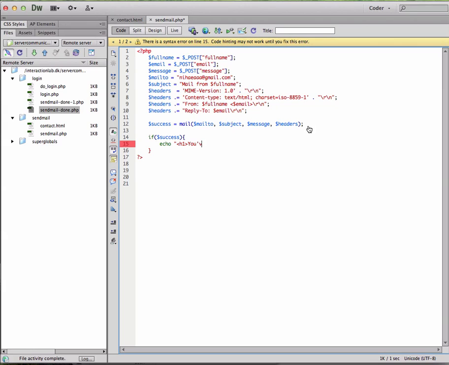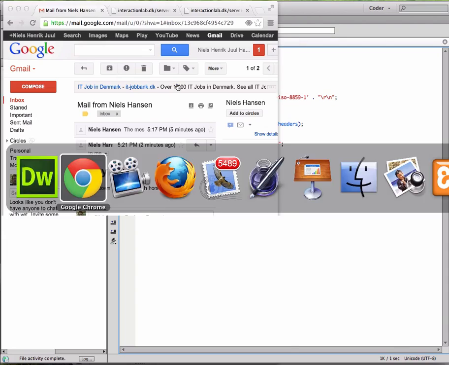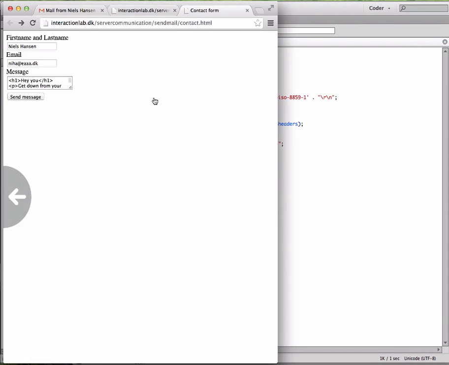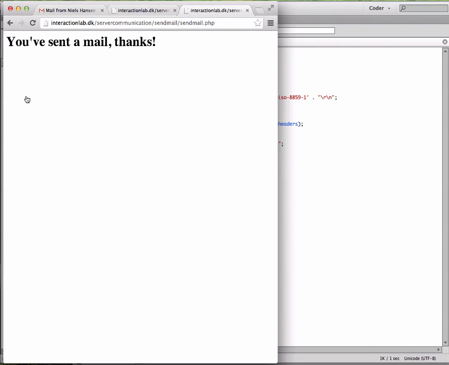you sent mail, thanks. Else echo something went wrong. So we can go have a look. Let's try this one again. You sent mail, thanks. So it worked.